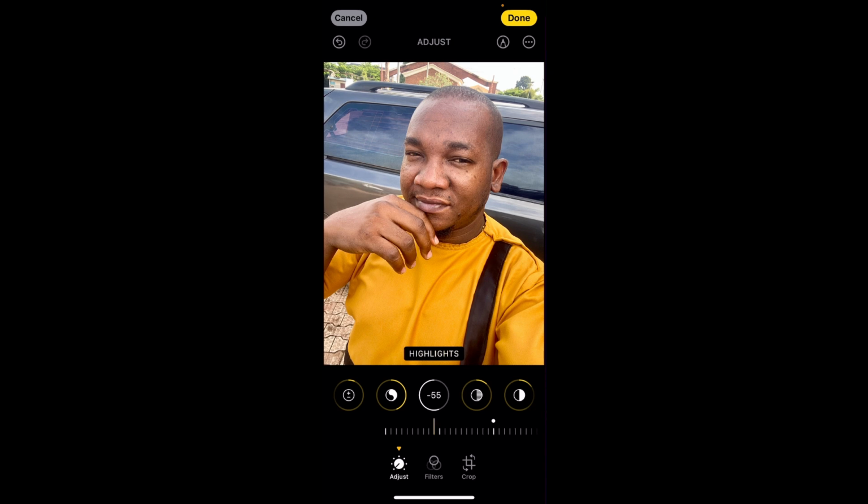Then the next one after the highlights, that's shadow. It allows you to add shadow to the picture. By default, it should be at 0. But if you drag it down, it will add some effects, some beauty to the picture you're trying to edit. If you go down, no, shadow is too much. So we've got to get to the plus side. Okay, so let's leave it at 7. It's fine that way. Then we get to the next one, contrast.